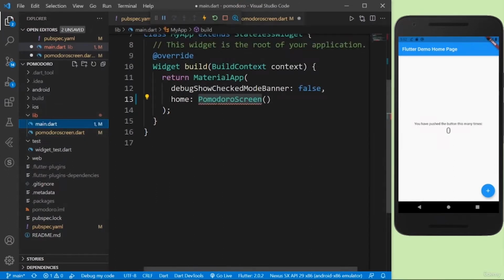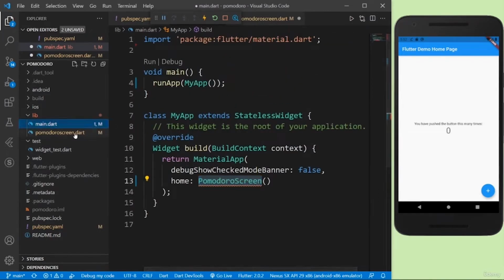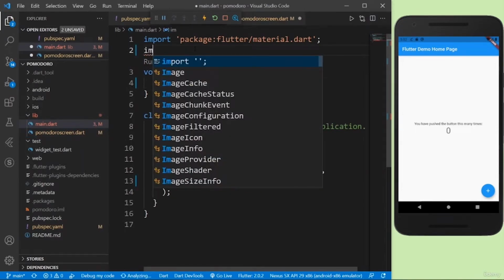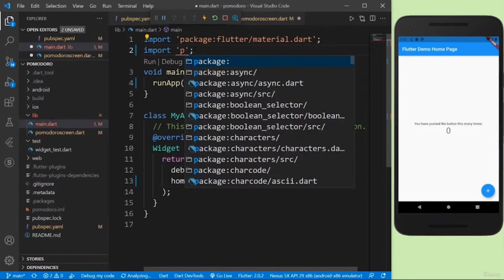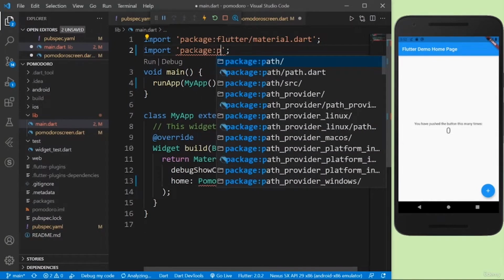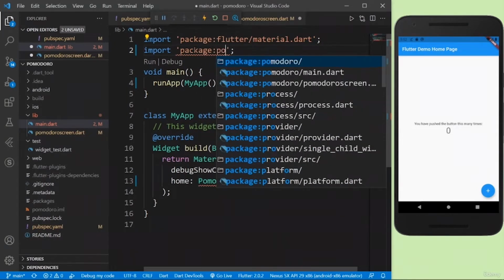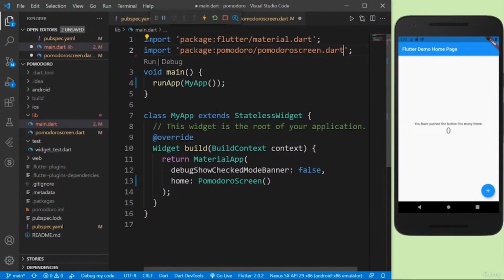That's why I'm going to just have a stateless widget. I'm going to import this file from here. I kind of can't import it. I'll just do it manually here. Pomodoro screen. There you go.